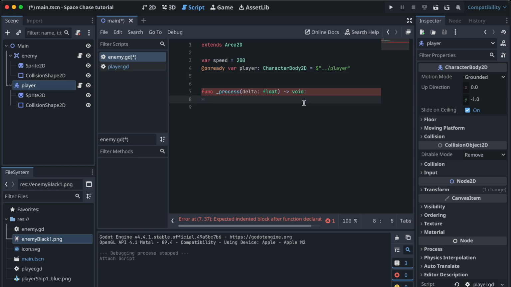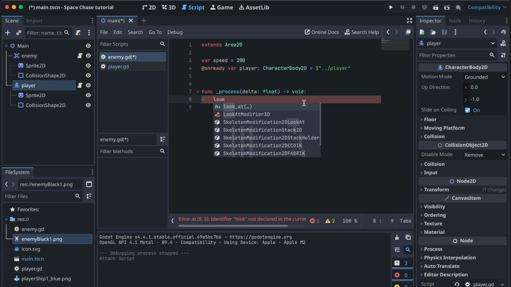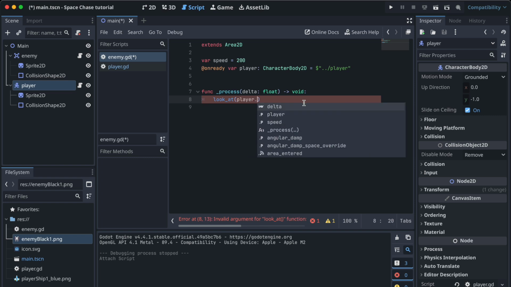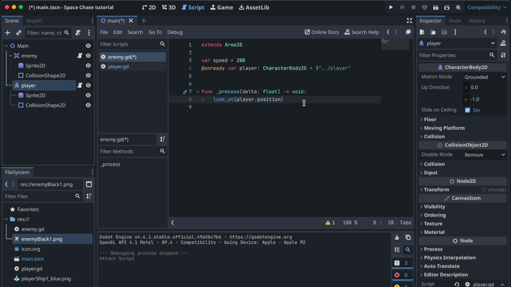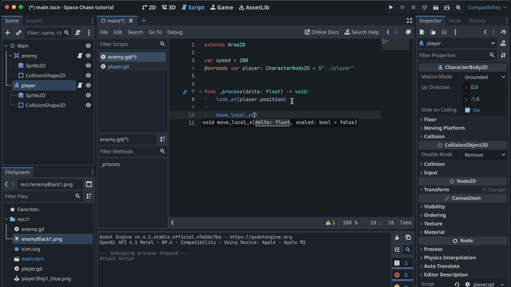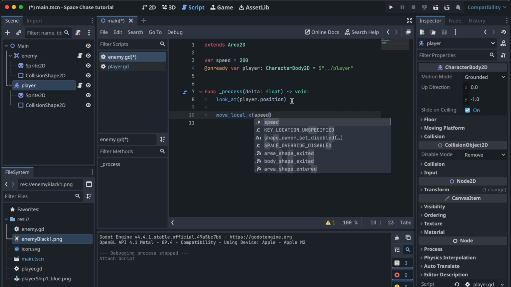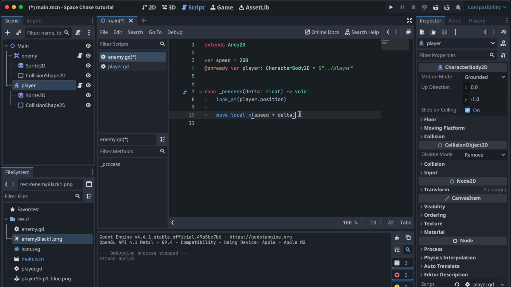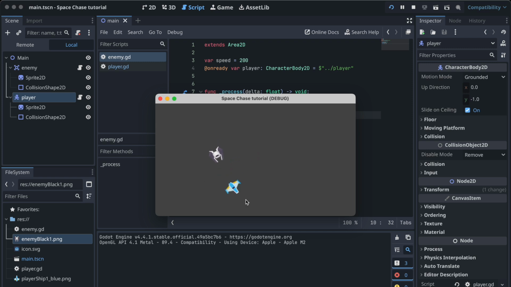So just like before, we're going to be looking at the player. So let's use the look at. And now this time we're going to grab the player dot position. So that's a Vector2. So we'll always be looking at the player's position. And then we're going to move local X speed times delta to remain a consistent speed the whole game. Press Command S and press play, and now you should see the player moving towards the mouse and the enemy moving towards the player.